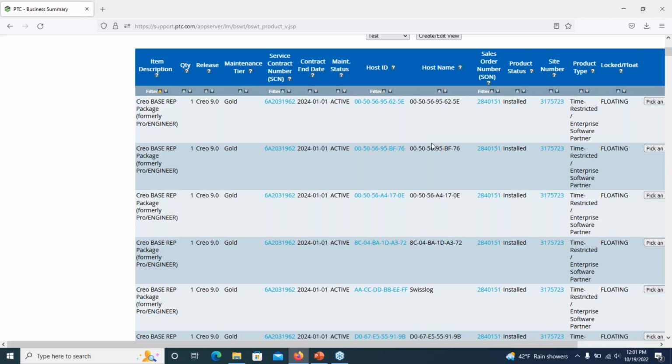The second situation is that they want to move a license from one computer to another. You have an engineer that stopped working for you, and you want to take that license and put it onto a new computer. So those are really the reasons why we're using any of these tools.